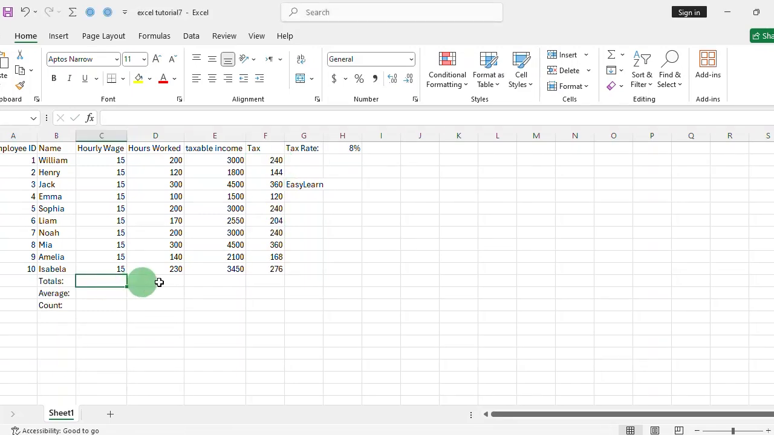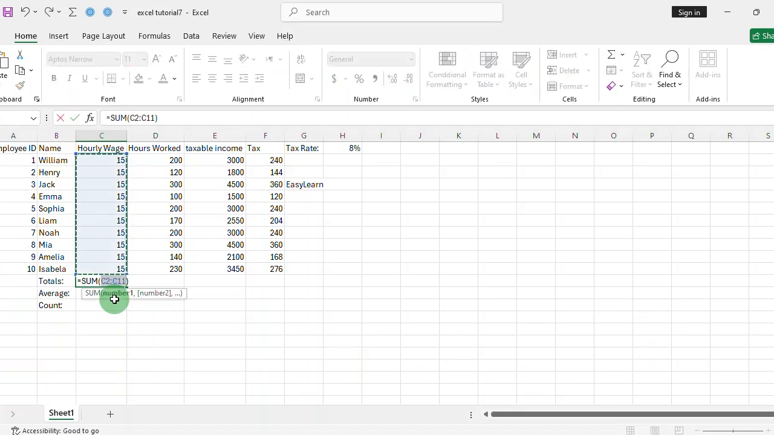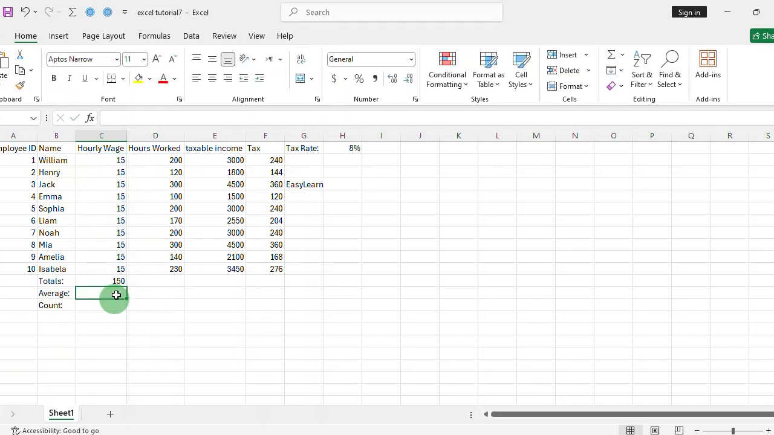To AutoSum, go to the Home tab, Editing group, and click this button, or use the Alt+= shortcut key. I use AutoFill.